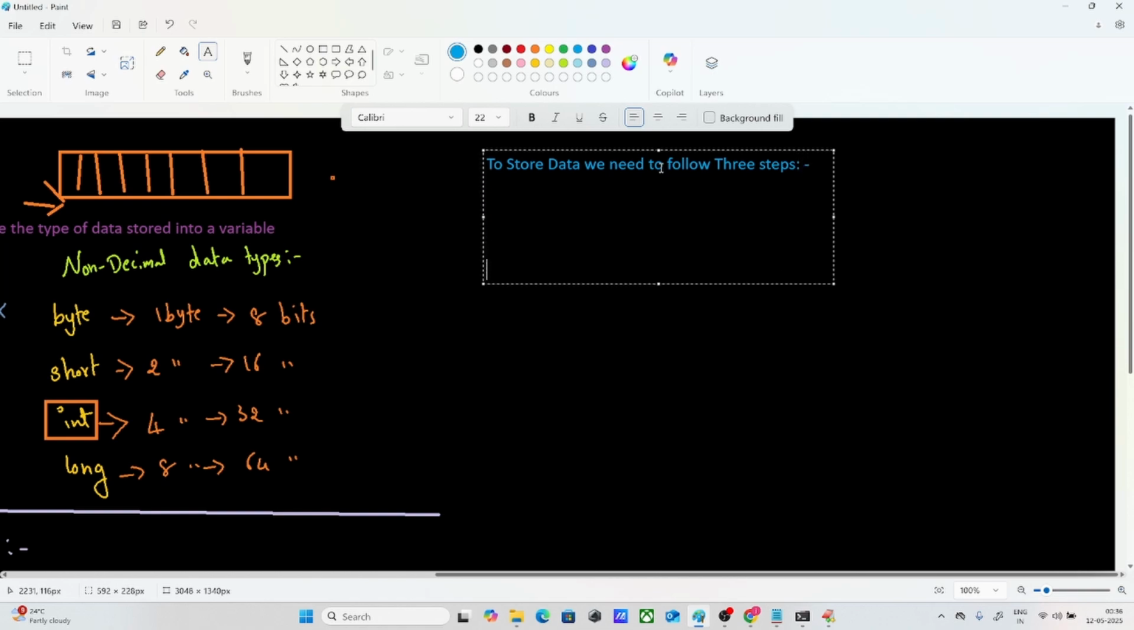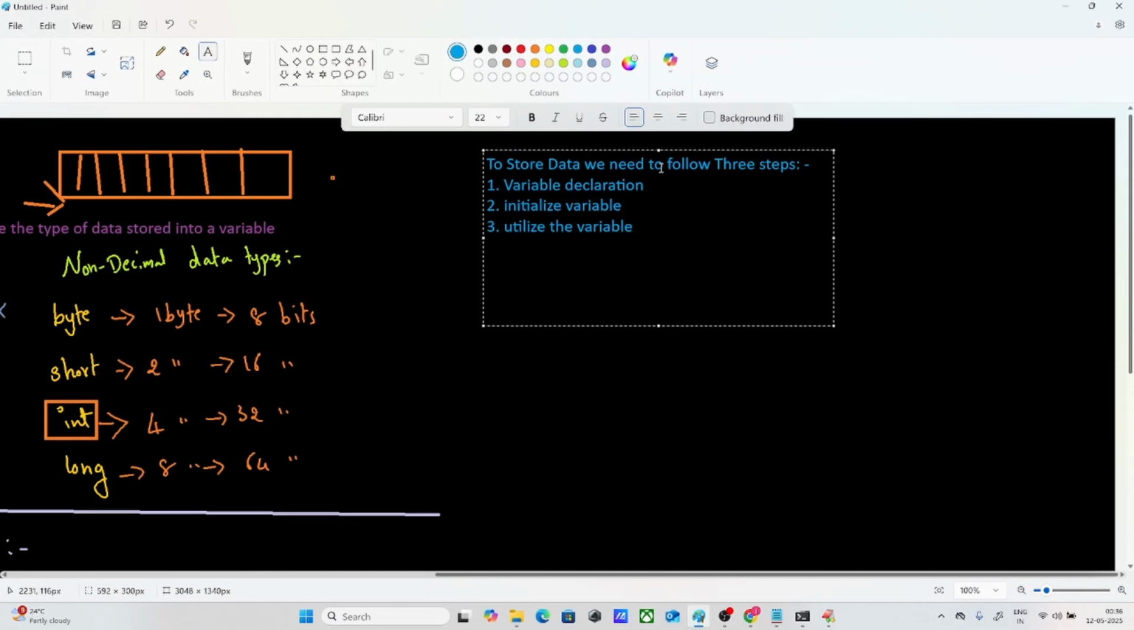Okay, what are those steps? So we are going to declare, and later we'll initialize the value. Later we'll utilize the variable. So let us see one by one.